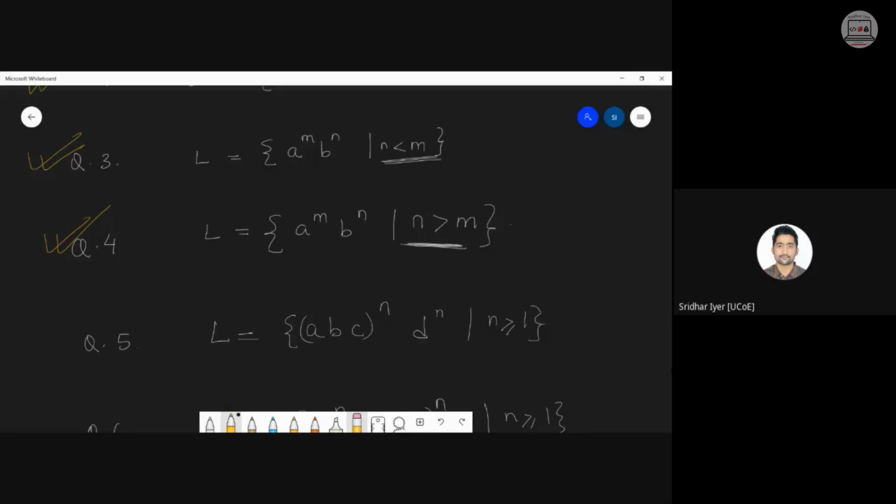No issues, Dhruv. Correct, any combination of ABC of length n and D of length n. Correct. So what we need to do is whenever we are completing that ABC, कब complete होगा? जब C read करेंगे. Right, so whenever ABC is complete, push one X, and correspondingly for every D pop 1 X. Simple.